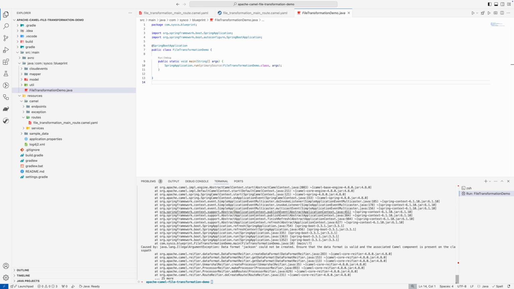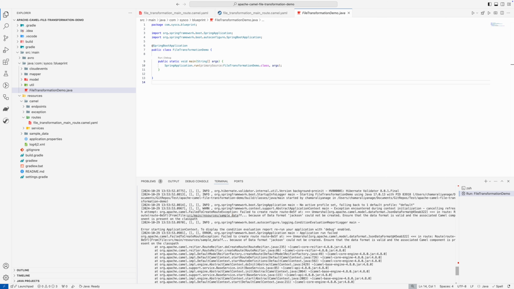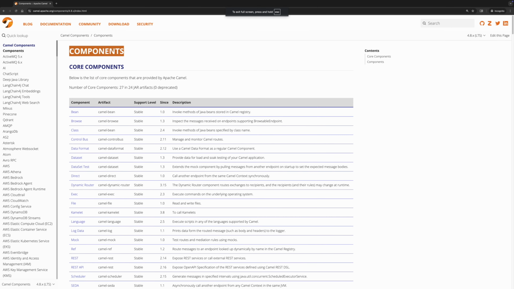The error message says that the application cannot find the Jackson library in the classpath. This is because we used the Jackson library in the unmarshal component, and it was not included as a dependency. To see the exact library we should specify, let's navigate to the Apache Camel component official page.